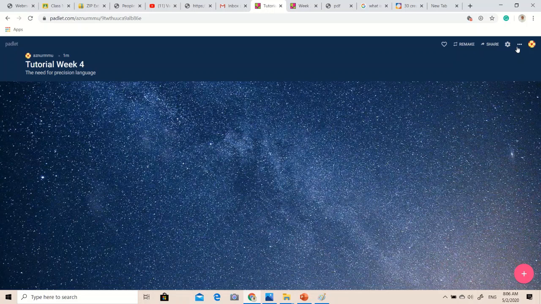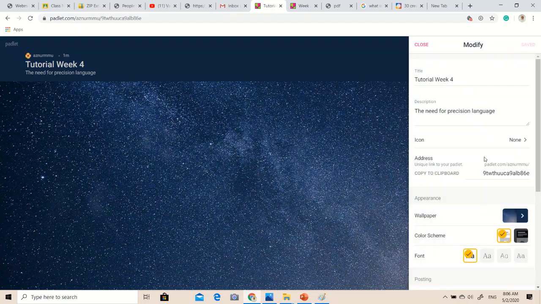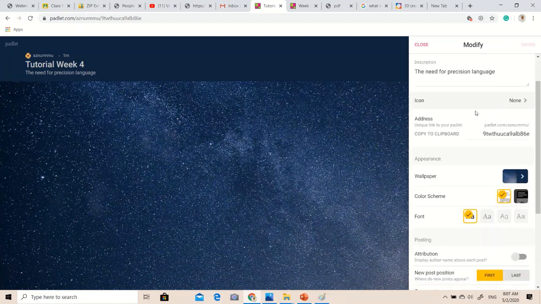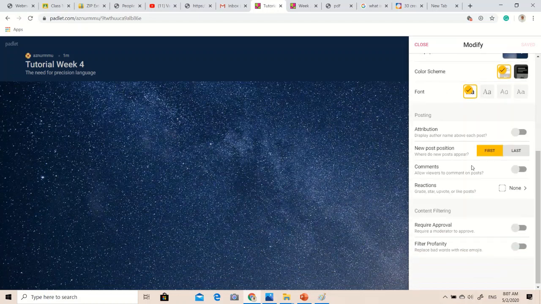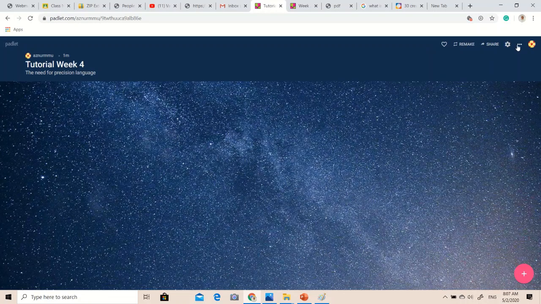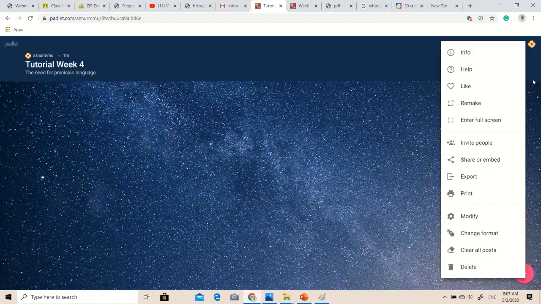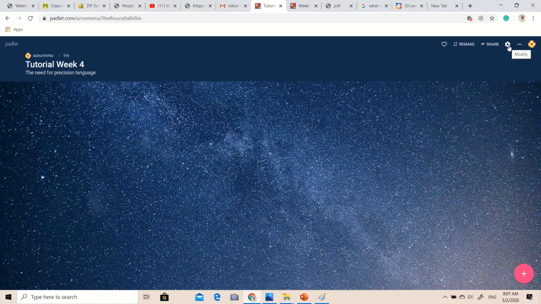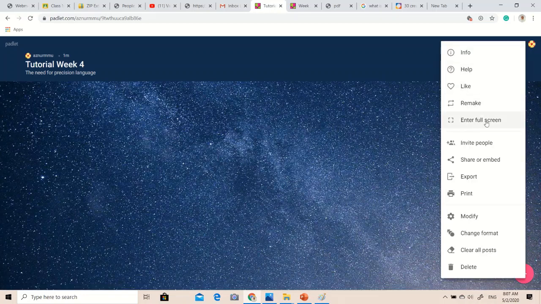Okay, so anything that you want to do, any modification, just simply click here, the modify button. So you can scroll down to see what else you want to change. Or you can also go to this button. There are two buttons right here, this one and this one, the three dots. The more button, and you can also choose how you want to modify it.